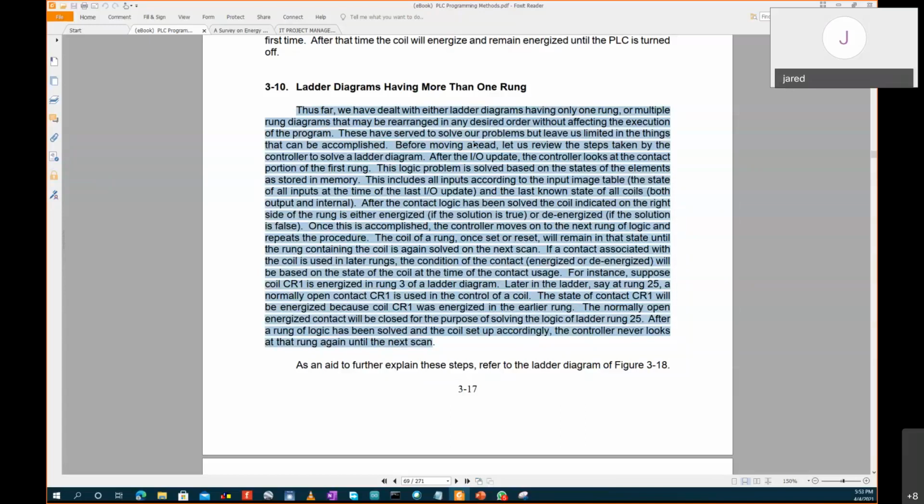This logic is solved based on the states of the elements stored in the memory. So this includes all inputs according to the input image table, and the last known state of all coils or outputs and internals. After the contact logic has been solved, the coil indicated on the right side of the rung is either energized if the solution is true or de-energized if the solution is false. Once this is accomplished, the controller moves to the next rung logic and repeats the procedure. The coil of a rung, once set, will remain in that state until the rung containing the coil is again solved with the next scan.